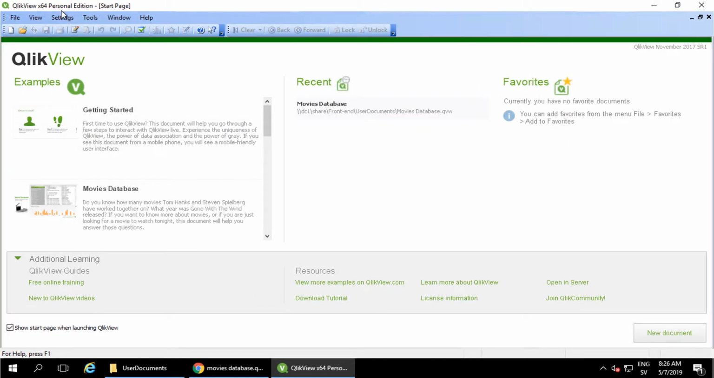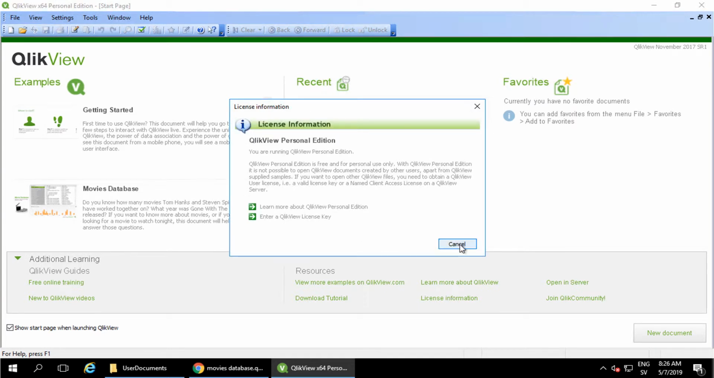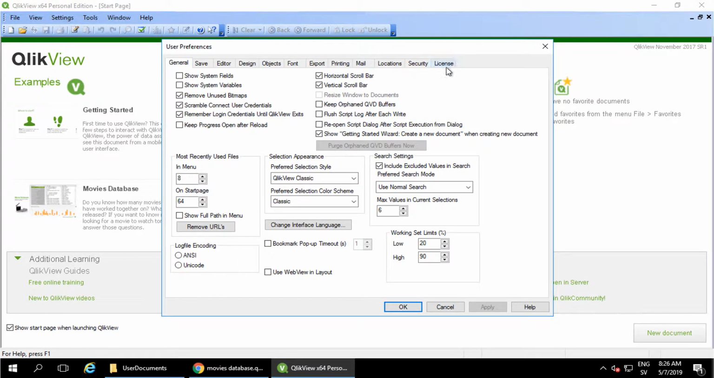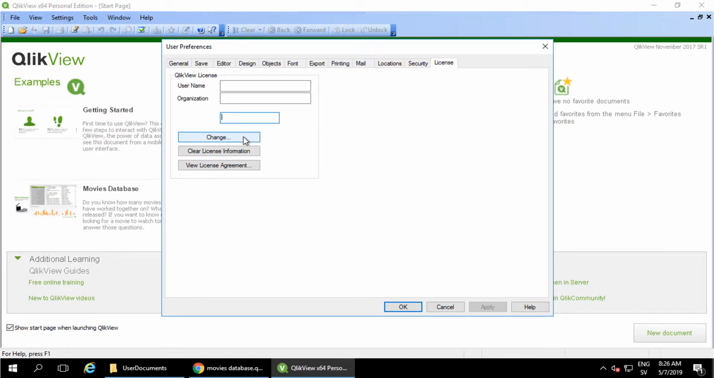You can see again at the top and in license information that this installation currently has no license and is in Personal Edition. Go to Settings, User Preferences, License tab, and click on the Change button.